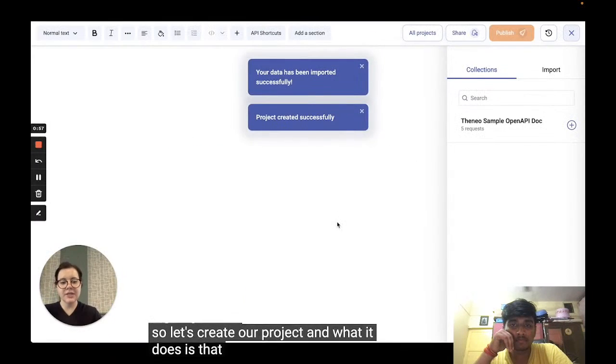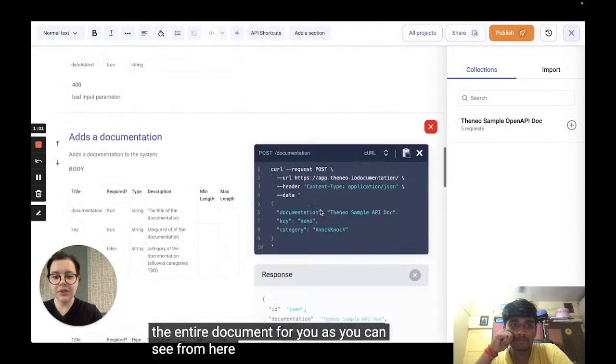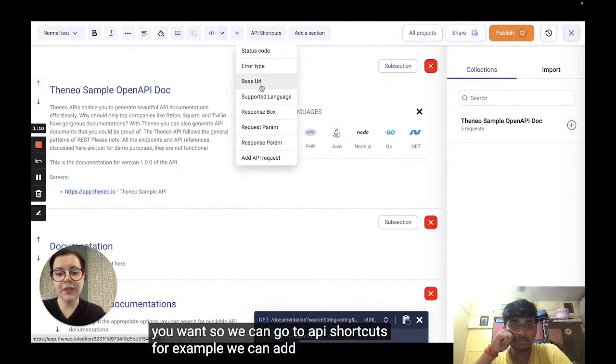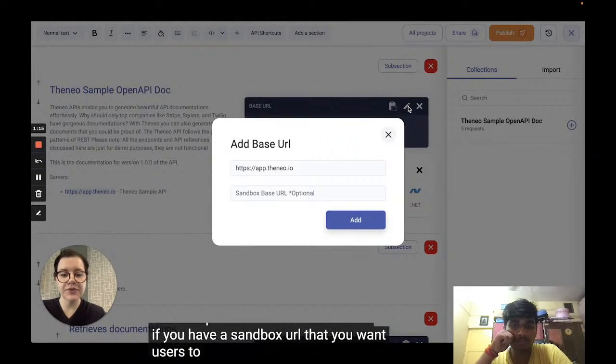So let's create our project, and what it does is automatically generate the entire document for you. As you can see from here, everything has been generated for you. Then you can go ahead and add anything additional that you want. So we can go to API shortcuts. For example, we can add our base URL. If you have a sandbox URL that you want users to use, you can add it right here.